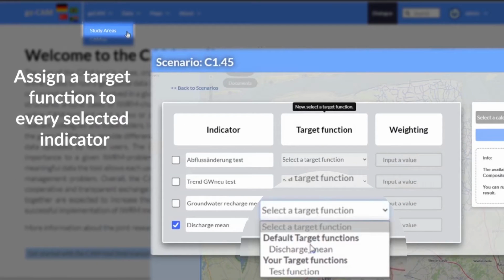The function select options contain two menus. Default function: this menu contains just one function, which is defined by default by the administrator. The second menu is your functions, which contains a list of your own defined functions.